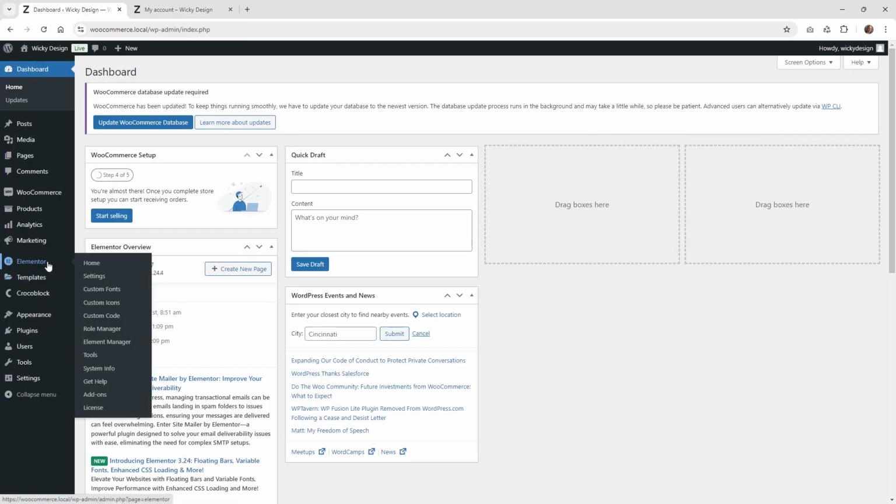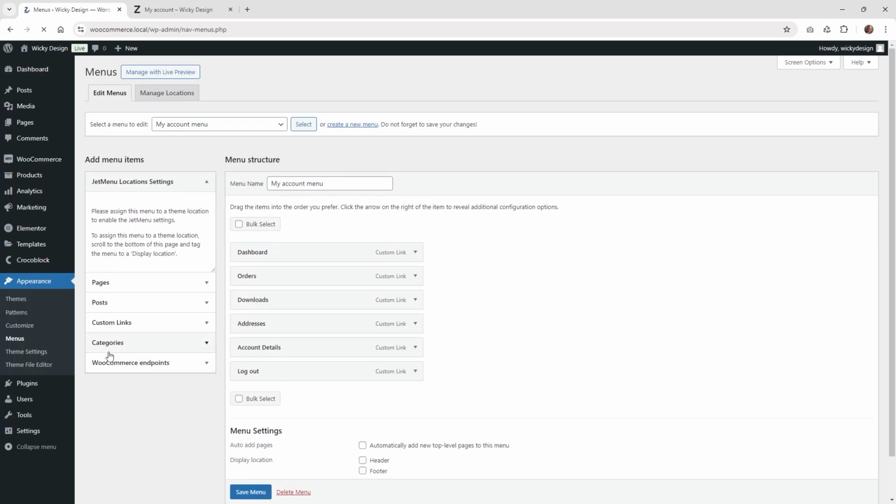So now what we need to do is just go underneath Appearance, click on Menus, and like I said, throughout this tutorial, I'm going to be doing reverse engineering. So you're going to go ahead and just click Add New Menu right here.